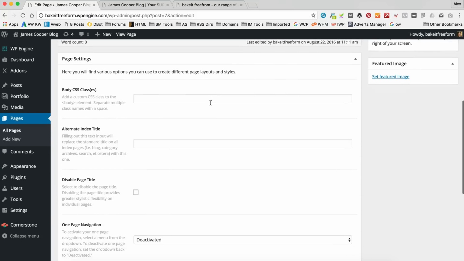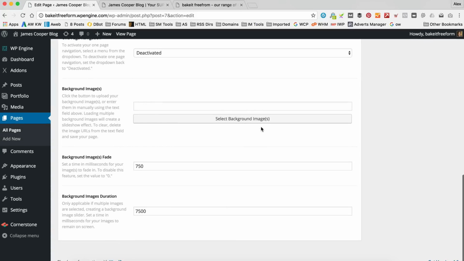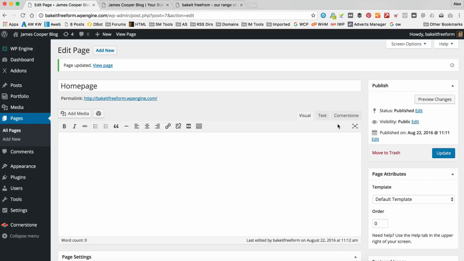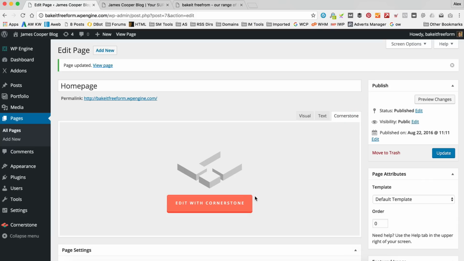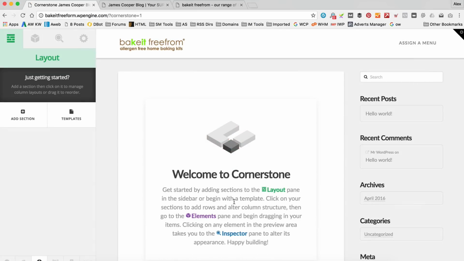But before I do that, I'm just going to go through and check these options. Because it's the home page, I want to remove the page title. I don't want it to say home page at the top. That would be a bit rubbish. And I think that's all for now. So let's click update. And then let's click on Cornerstone and click edit with Cornerstone. So Cornerstone is like the visual editor which allows you to drag and drop elements on.